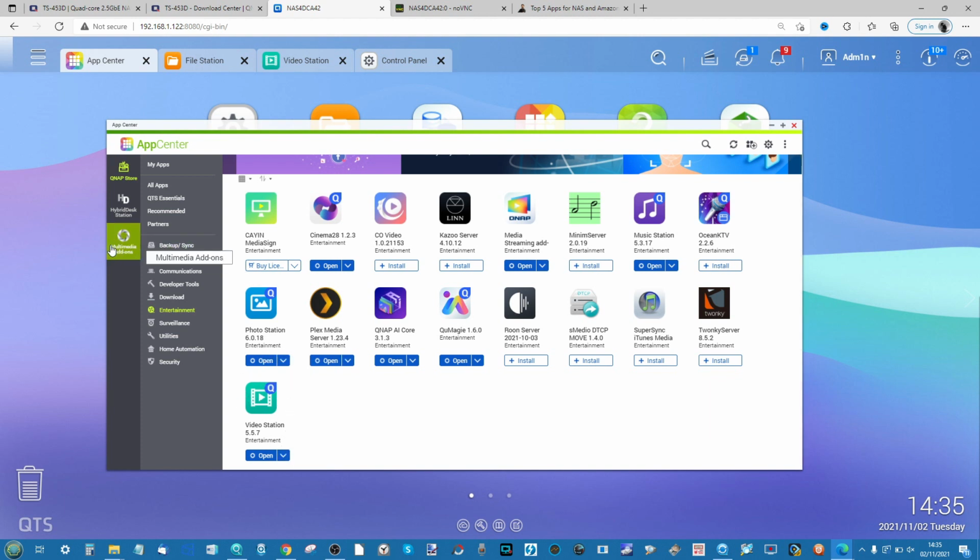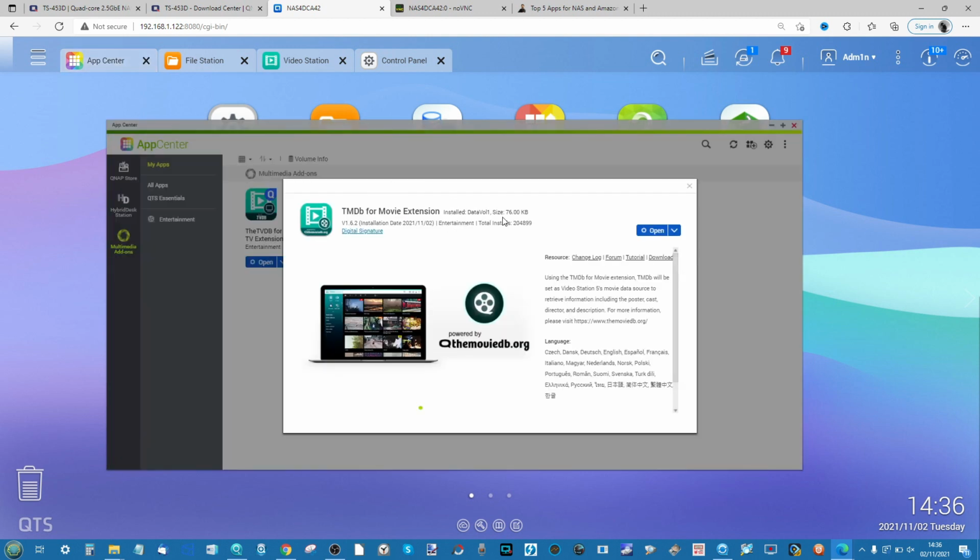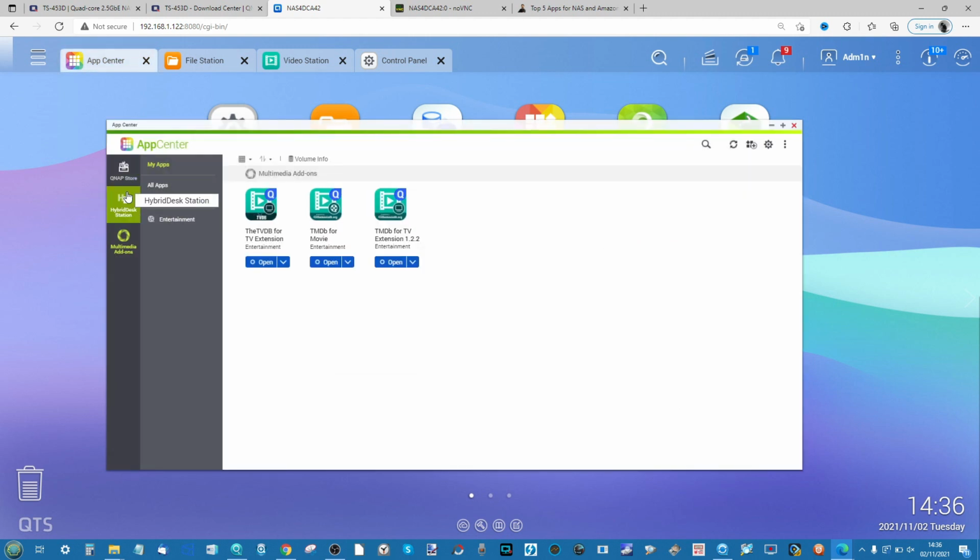The other thing I recommend, particularly if you're going to be using Video Station, is to head to the left-hand side to this tab here that says Multimedia Add-ons. And at the very least, install TMDB for Movie, or all three. These are what connects the Video Station application later on to online resources to scrape metadata, such as thumbnails, descriptions, casting information, and more. And this is what makes your media server far more graphically appealing. So it's recommended to install one or all. They're very small applications in kilobits of size, and they allow you to access all of that metadata.